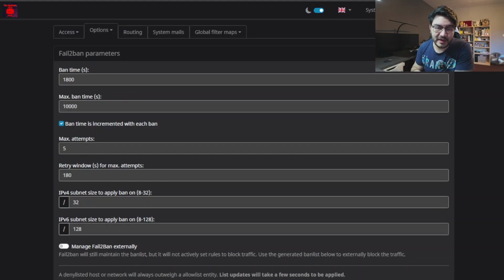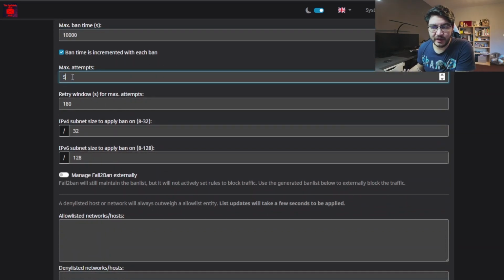And just like fail2ban inside the command line, you can define the ban time here in seconds, the maximum ban time. Why the maximum ban time? Because the ban time is incremented with each ban. Then you can define the max attempts. I want to set mine to 4 maybe. And then the retry window, that means within 180 seconds, if you fail 4 attempts, you will be banned. And for me, I want to up that to 600 seconds.